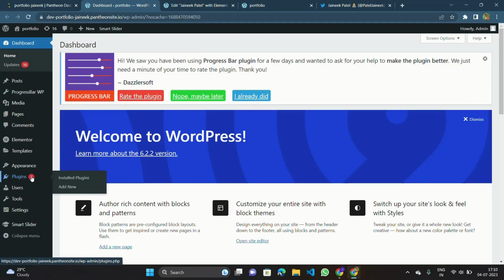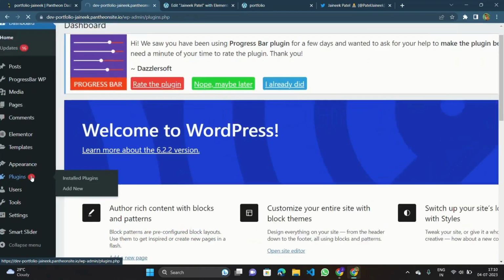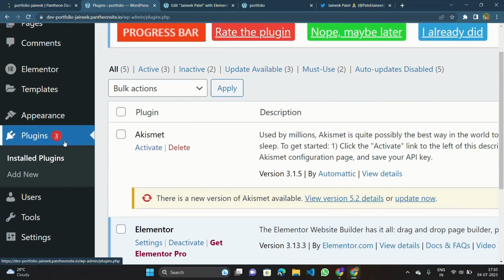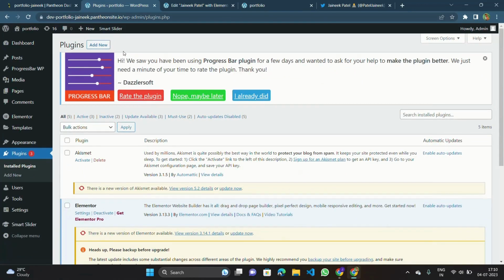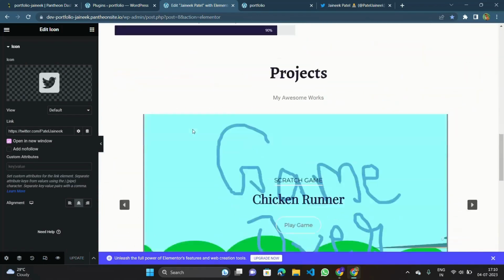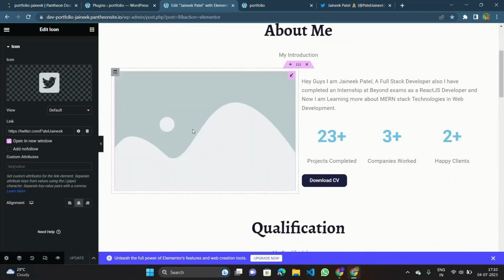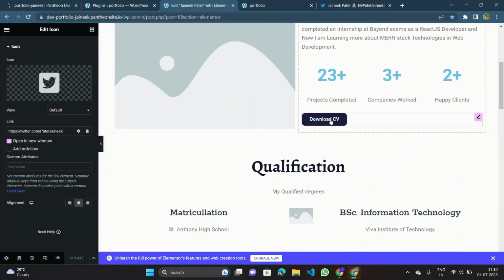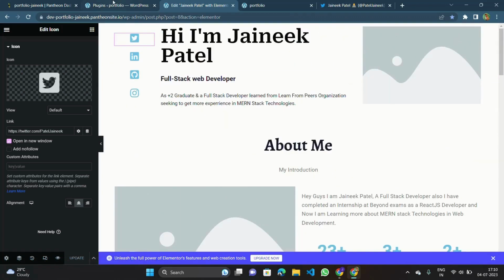So we will come to our plugin section here, and I think you have understood how we can add links to our icons. Okay, so add all of the links, and after that we will also have to add a link of CV and our resume. So do these things.